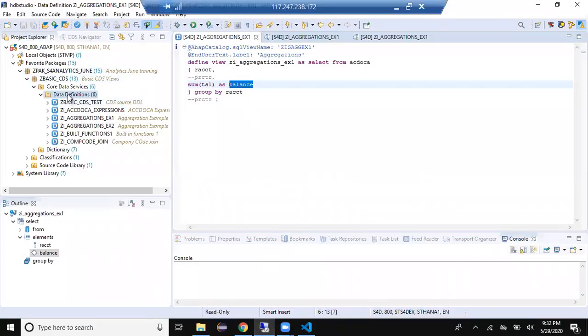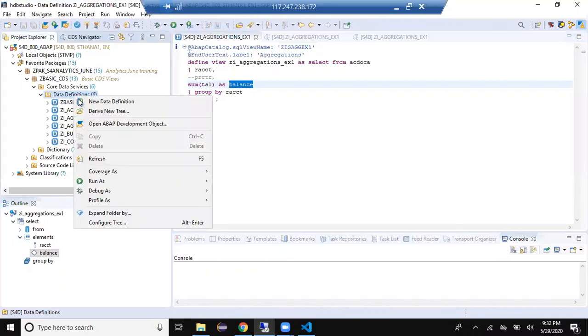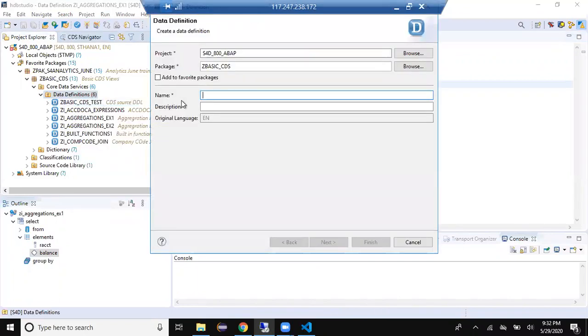Let me create a new data definition. I'm going to name it union example 1, ex1. I'll say next.